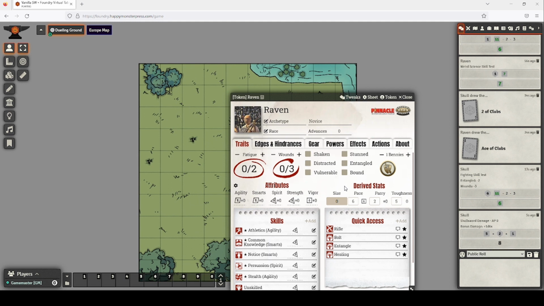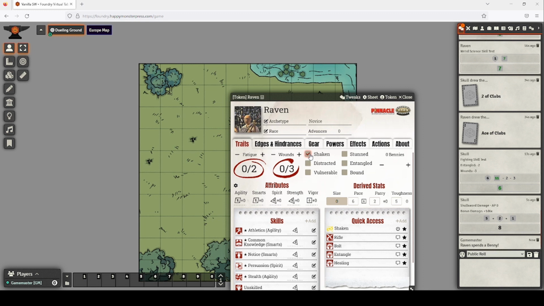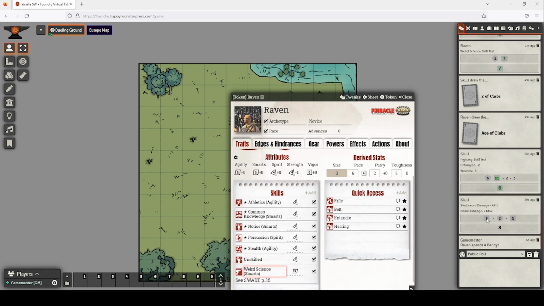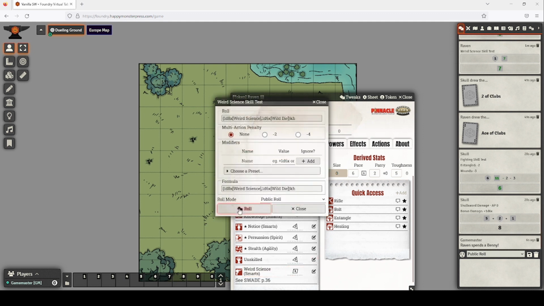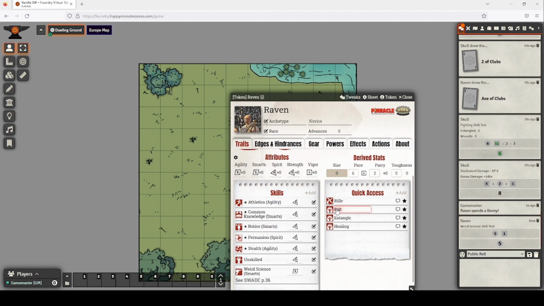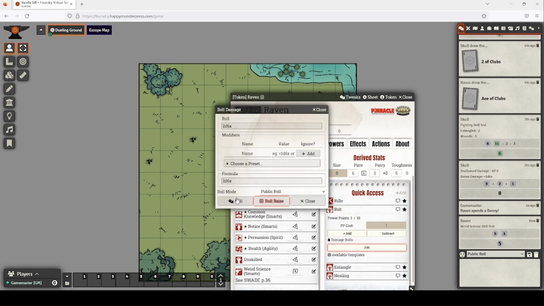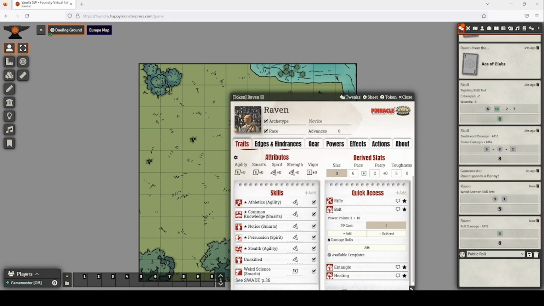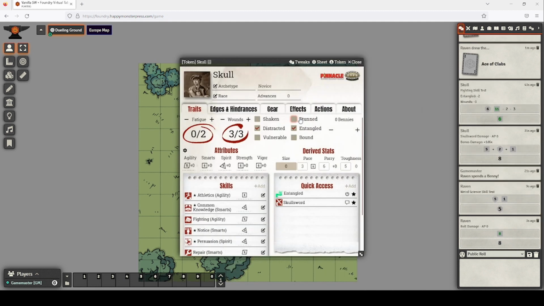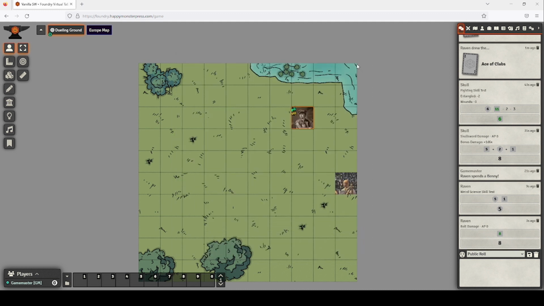So as Raven moves away from Skull, Raven is unfortunately shaken, but is going to spend their last penny to unshake again immediately, so that they can do their bolt again. Here comes the weird science roll. Which hits. And let's see what happens with the bolt. With an 8 damage on bolt, that unfortunately drops Skull back into shaken again. Things are looking bad for Skull.